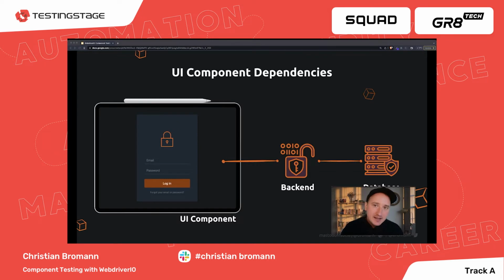Now let me explain this in an example, right? Let's say we have a login form, and in that login form you put in your user credentials, and it makes a request to a backend, which is connected to a database. And I think every one of us has been writing an end-to-end test for that kind of scenario, right? And that is still valid. We still want to make sure that all these systems work together.